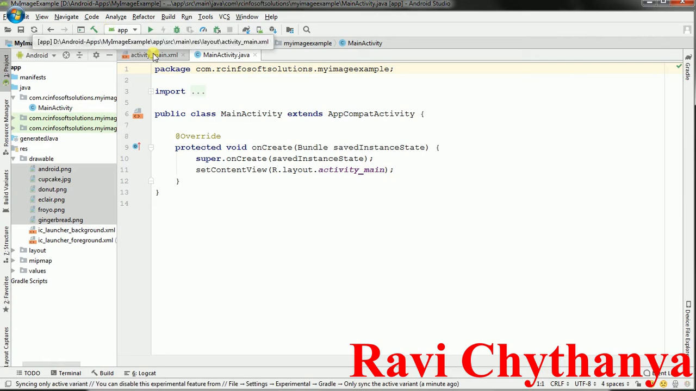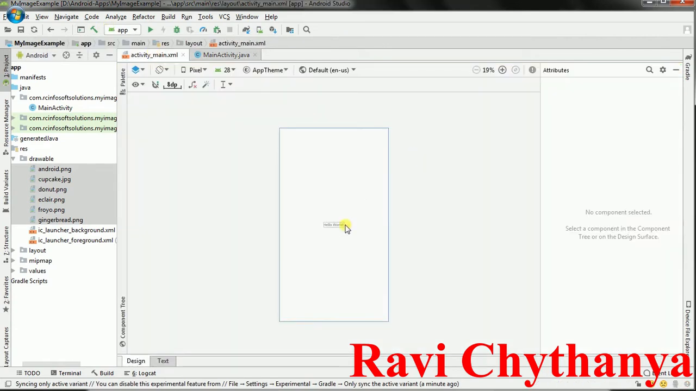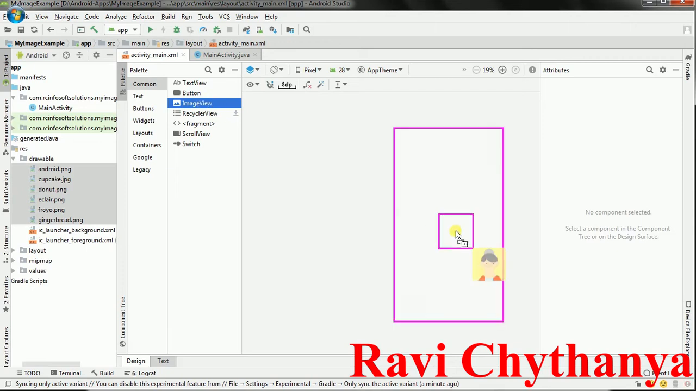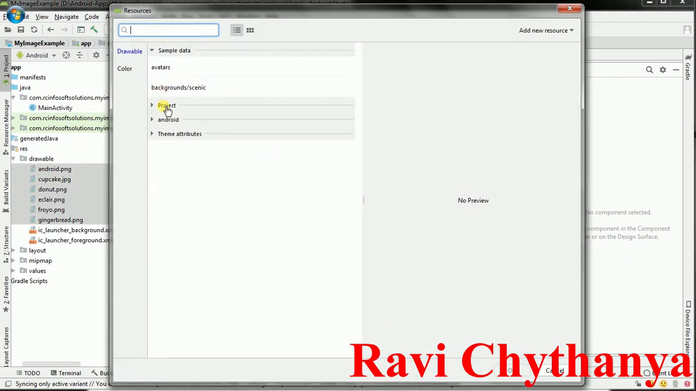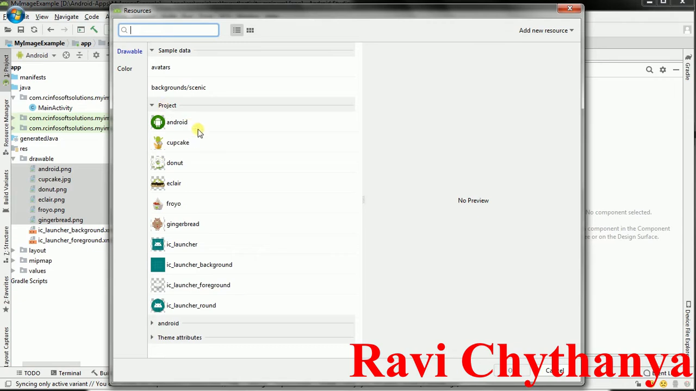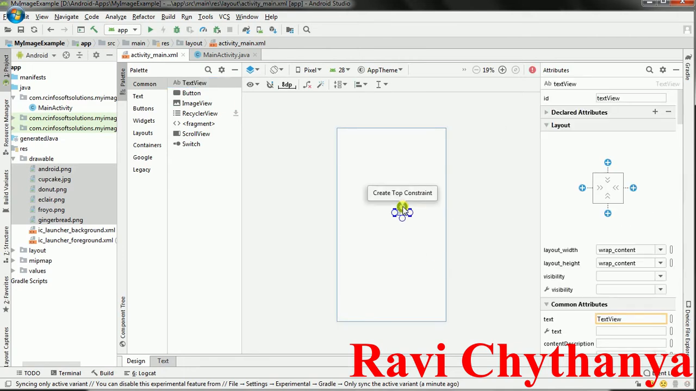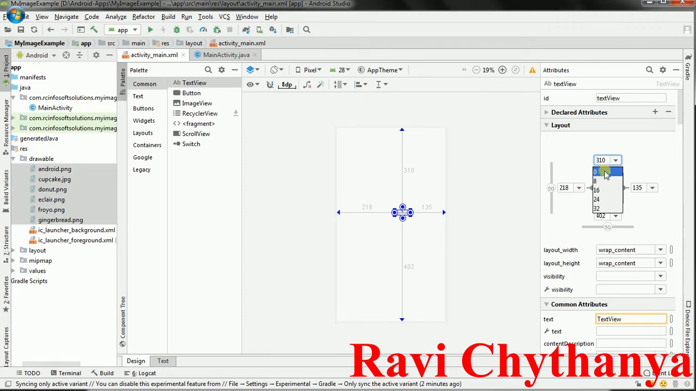In the XML layout file, I have a text view here. I'm removing this one, and next from the palette I'm going to add an image view here. It is going to ask me to select the image resource. Sorry, not the image view, I need to have the text view. So adding four sides, making all the sides as zero.